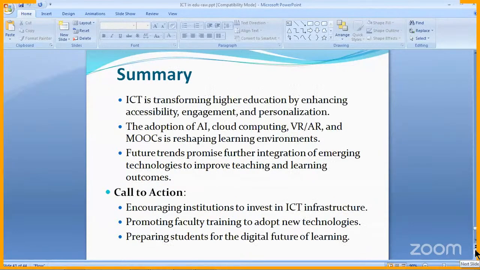The summary of the entire lecture is like this: ICT is transforming higher education by enhancing accessibility, engagement, and personalization. So we are going into the paradigm of personalized education, and this is only possible because of the high level of accessibility. We can access data, we can access video, we can access pictures, graphics, and everything. So accessibility has brought a new revolution, and that is why education has become more personalized.